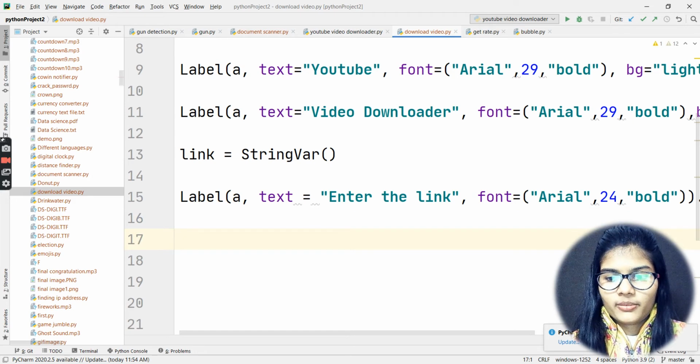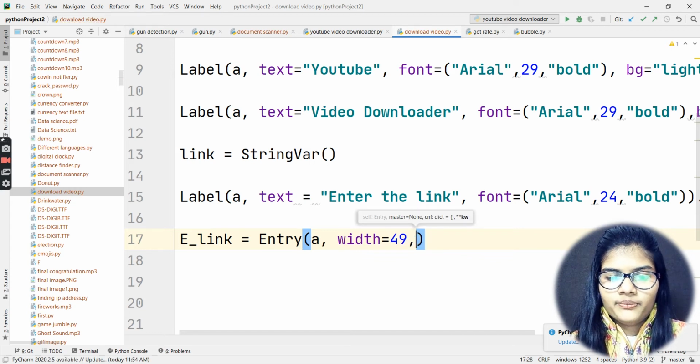Now under that I'll be making an entry box, and that's why I told you what we're making an entry box for: so that the user could put the link into that entry box and we could simply download that respective video, right? So what I would be doing is writing here e_link. Okay, and to that I'll first set the actual function, which is Entry, then a comma, what will be the width? So width will be, let's say, 49. Okay, width will be, let's say, 49.